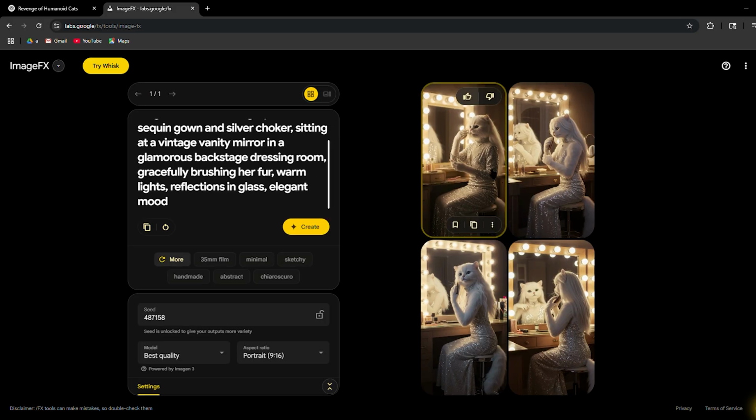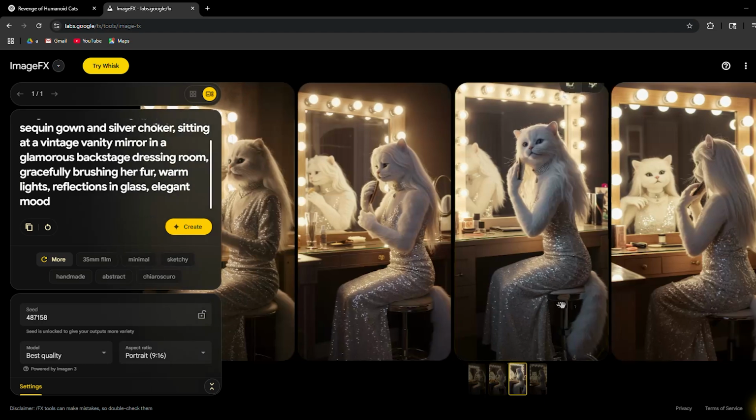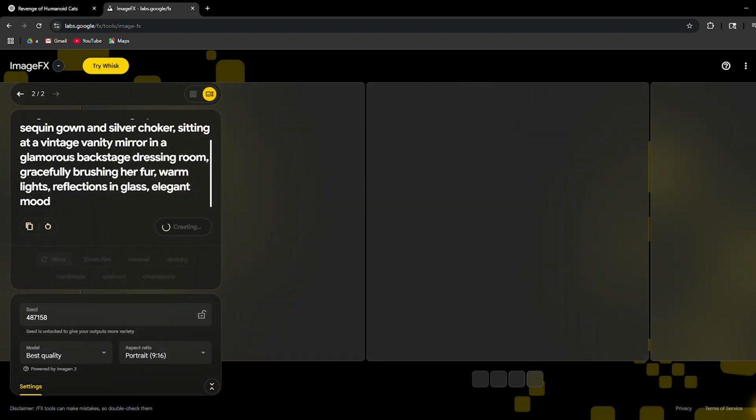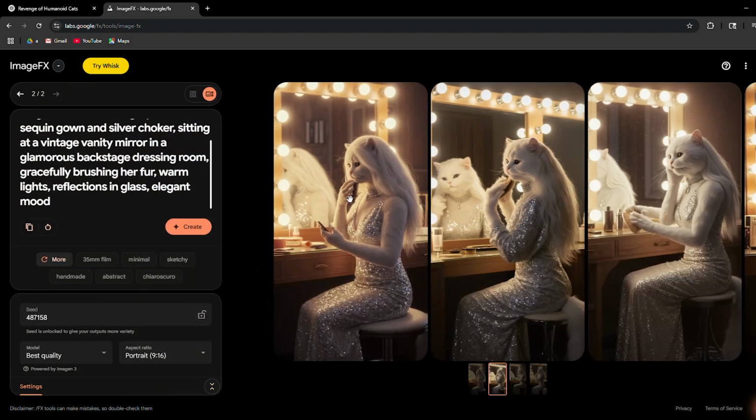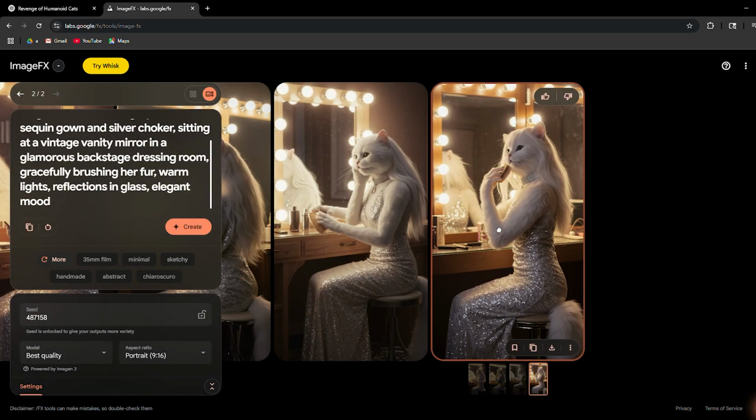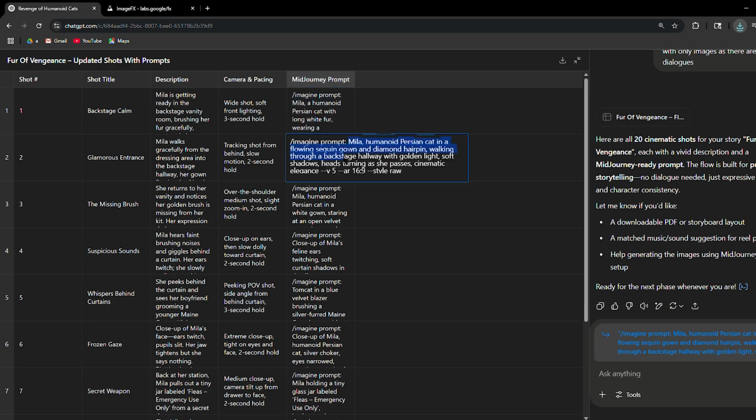You'll get 4 images for each generation. You can choose one or regenerate. You can always do a few iterations until you find an image you're happy with. Once it looks good, download it and repeat the process for each shot.